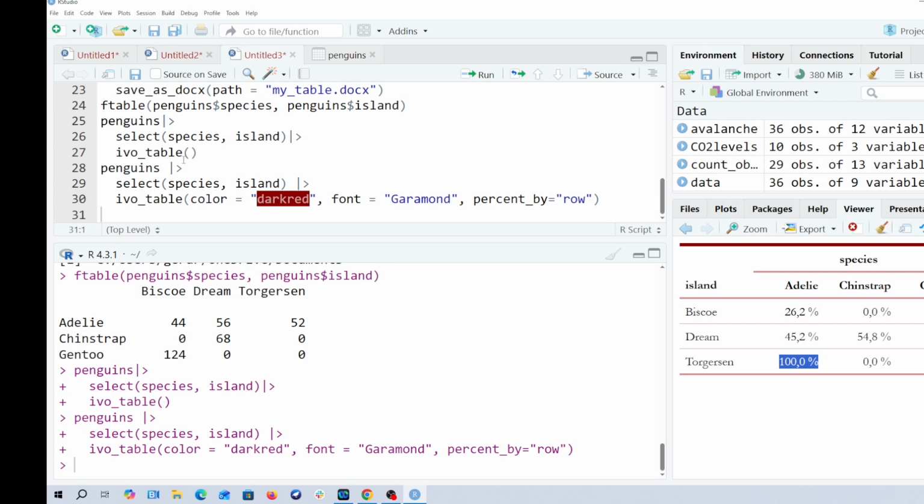So that was it for our video today. In the next video we are going to be looking at three-way and four-way contingency tables. And thank you so much, and keep following for more.